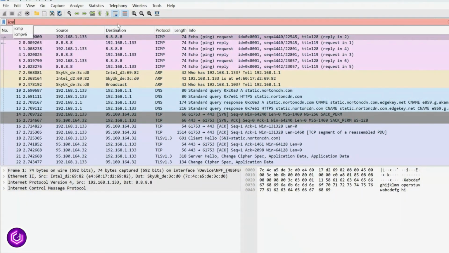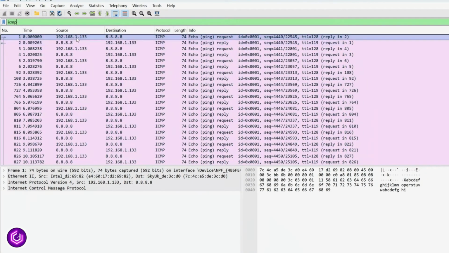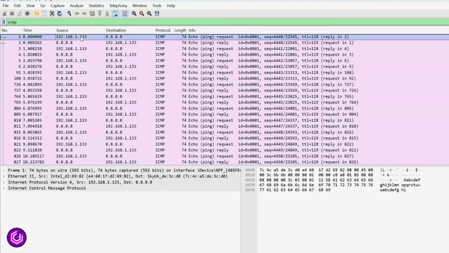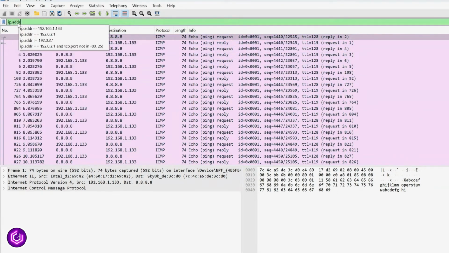are some ICMP packets, which were created when I carried out a ping to Google's DNS server. It was an extended ping, so there are a lot of echo responses between my laptop and Google's DNS server. The next filter I use is for the IP address of my laptop.